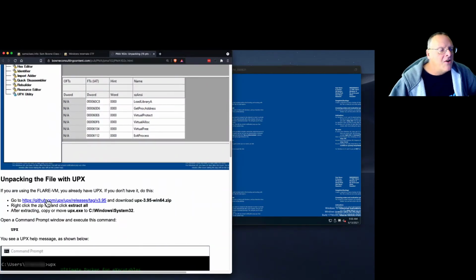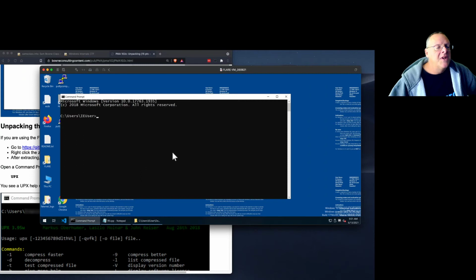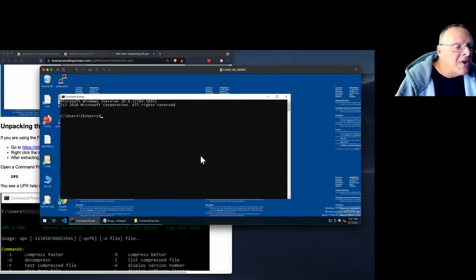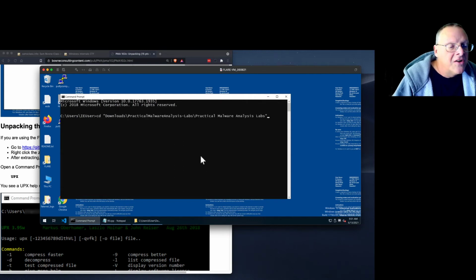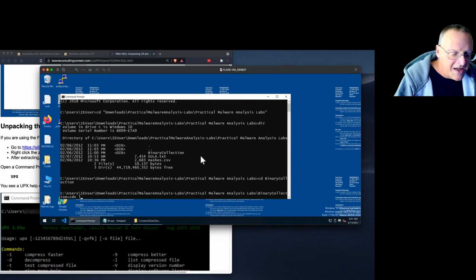So we're seeing how it loads libraries. So now we're going to unpack the file. Now you can download the UPX and install it on any version of Windows, but it's included by default on this Windows version here. So I can just go to where those things are, which is Downloads, and then Practical Malware Analysis, and then another folder called Practical Malware Analysis Labs, and then I go into Binary Collection, and then into Lab, CD, Lab 01.